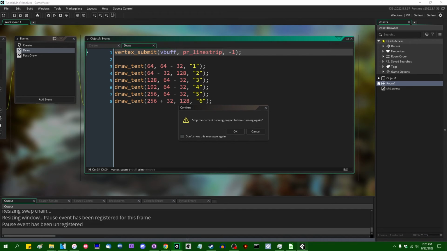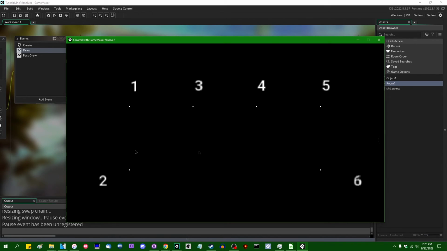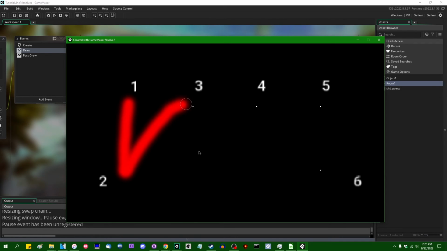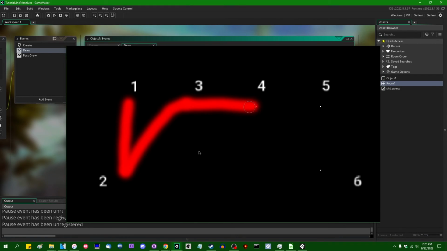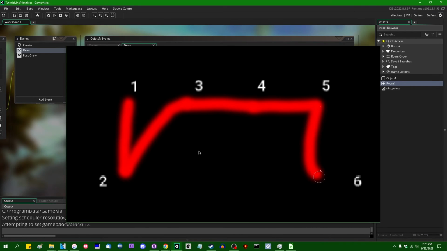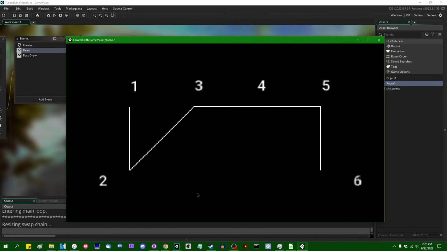PR underscore line strip and run the game now. If you were to imagine that I was playing connected dots with these points on the screen and drawing a line between them, the line would come out looking something like this. And indeed, if I were to run the game and let GameMaker do it, we have the line looking something like this. Each of these dots has been connected in sequence.